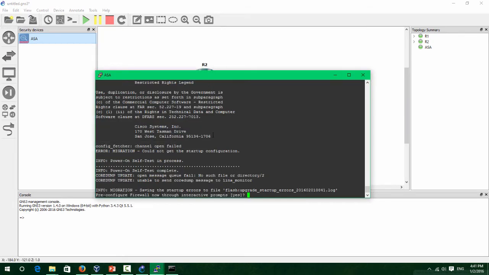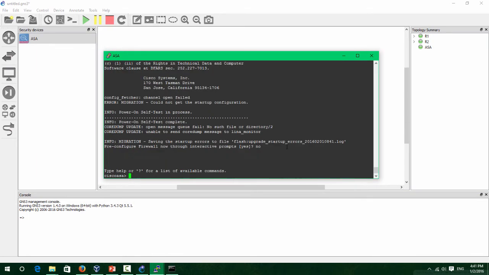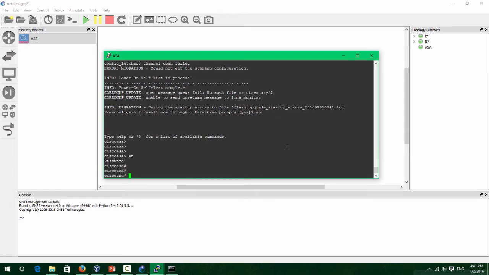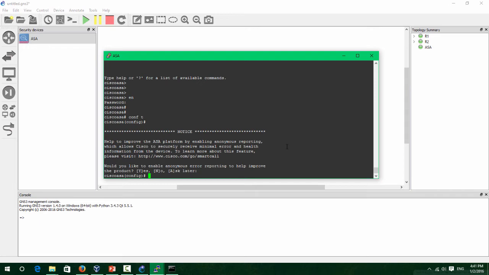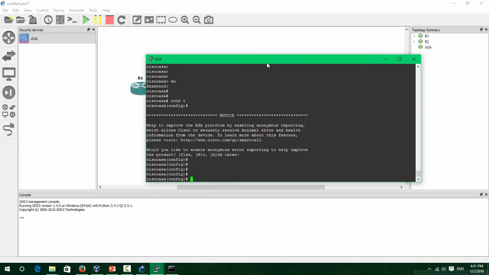Okay, so our ASA has been booted up, so you receive this prompt asking if you want to pre-configure this ASA. I'm just gonna click no, and we have our own ASA. By default it has no password. Click no. Okay, so we have our own ASA right now. show interface ip brief.